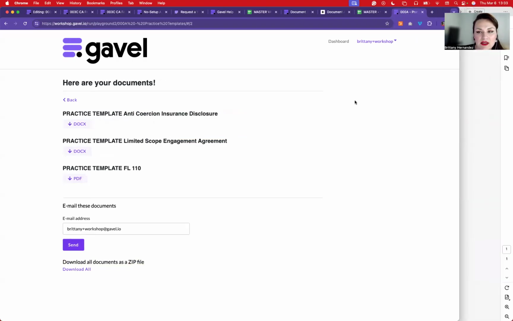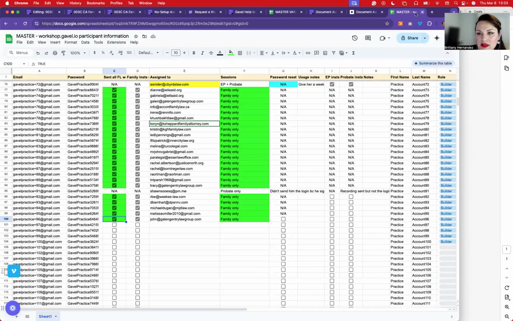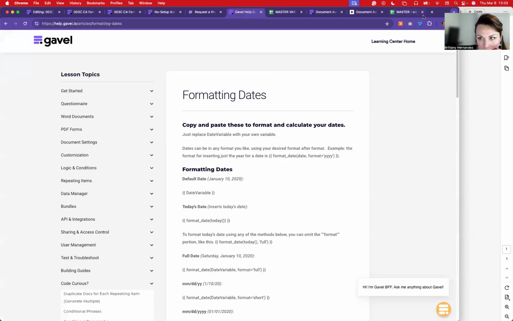So just take a second to do that. I'm going to show you what each of these templates look like. And then we're going to practice with them. Hopefully this part is also helpful to you.